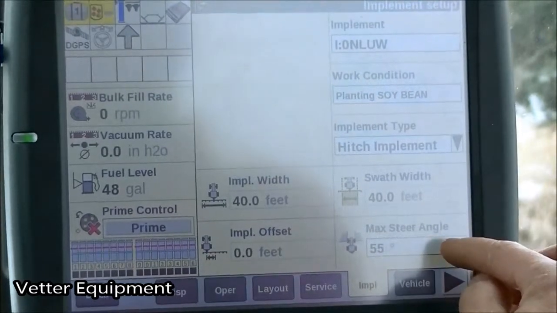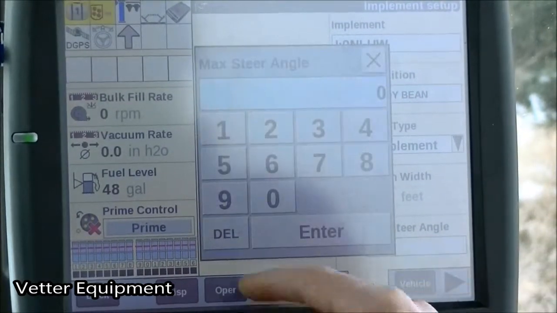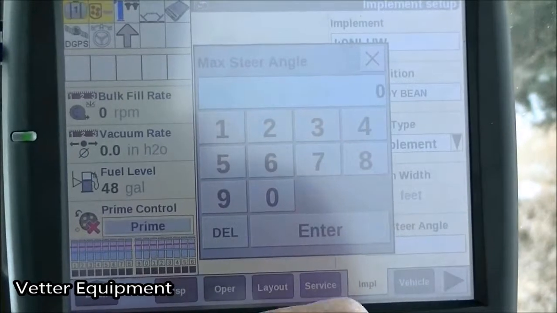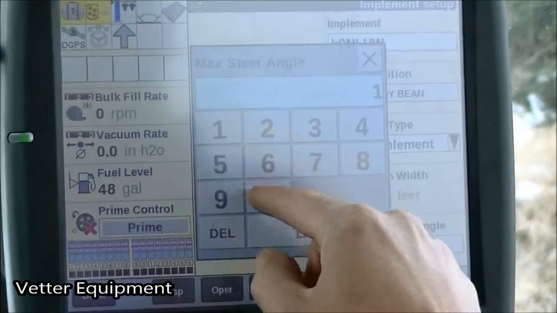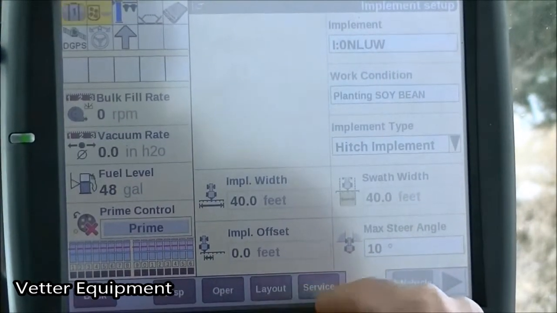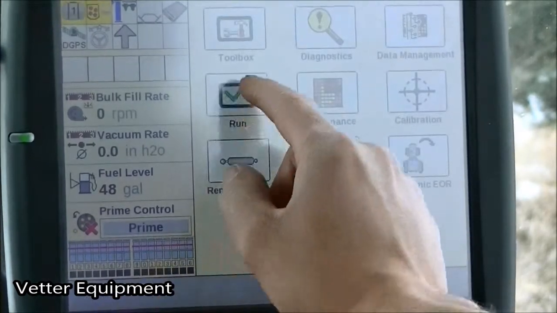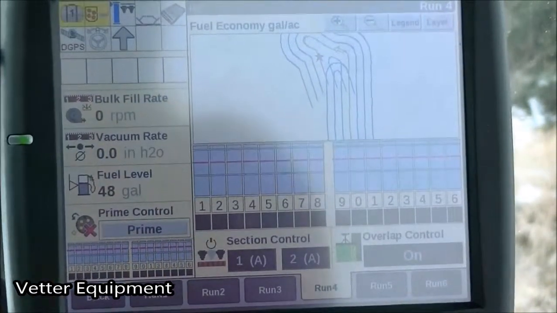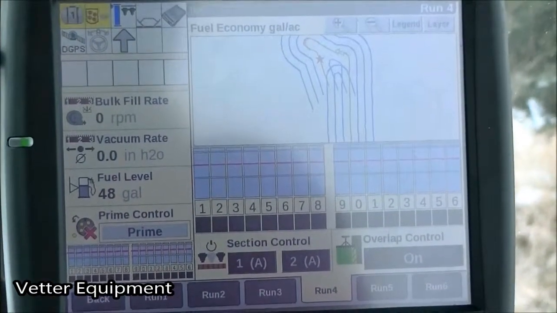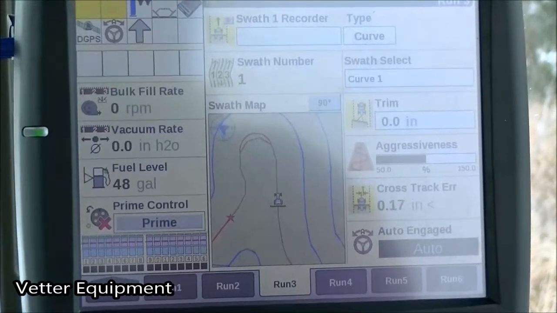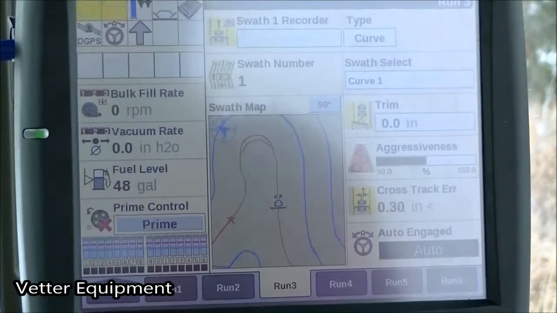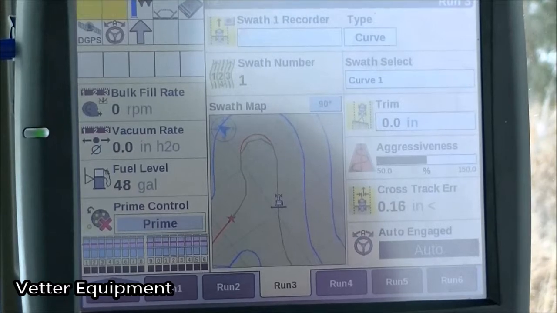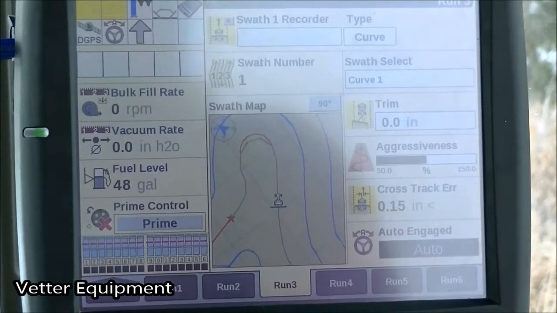But now we're just going to show you what happens if a guy inadvertently adjusts this max steer angle, and maybe you were not aware of it. Let's just take a look at what happens when we try to drive this line again. Okay, so we're engaged on the line. We've got our maximum steering angle turned down to 10. The range in the software allows us to go anywhere from 10 degrees up to 55 degrees.